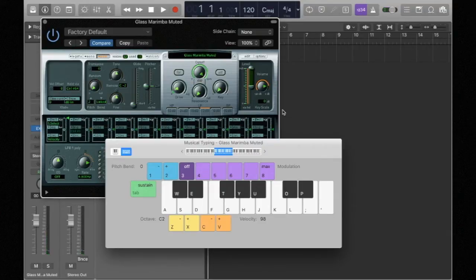You've got your pitch bends up here with 1 and 2, and modulation up here on these. I'm probably not going to do too much with those on this marimba. You've got a sustain pedal, also probably not going to do too much with it, but you can change your octaves with Z and X. And that's about all that's really important right now.